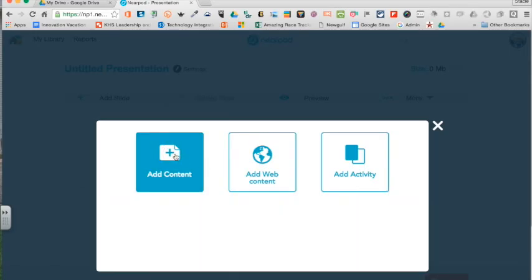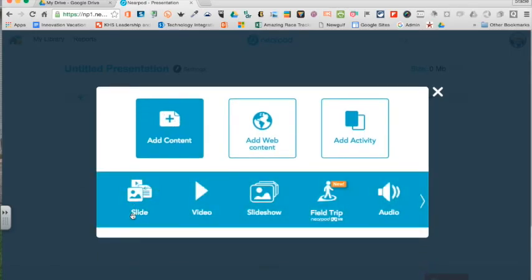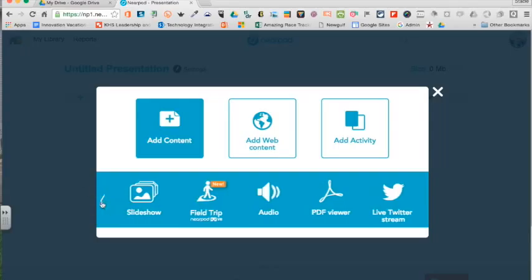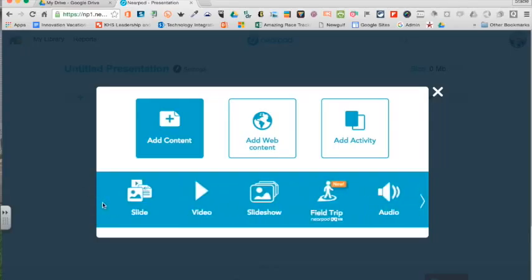I'm simply going to add a content, and from there I can select slide, video, slideshow, field trip, or audio. I also have a couple of options here as well because I have the paid version of Nearpod, and so I might have a few more options than what you might have with your free version. When you sign up, you get the full version, but then after 30 days, you will have some limitations with the free version. So I just want to let you know that up front.